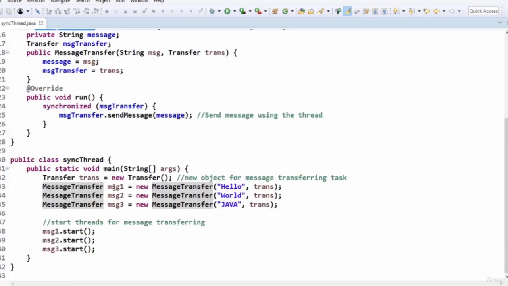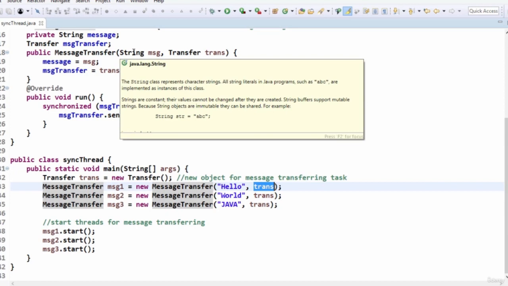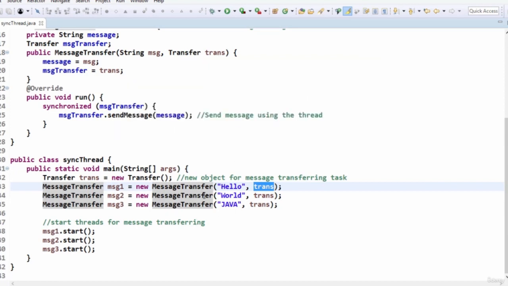So MessageTransfer message1 is equal to new MessageTransfer. This is the respective message, and this is the Transfer class object. We defined that constructor earlier, taking the string message and the Transfer object trans. The string message here is Hello. For the second MessageTransfer object, message2, we are passing World as the string, and next we are passing Java as the string. And trans is the Transfer class object we are passing. Then we have called message1.start, message2.start, and message3.start. That means these start methods will call this run method.